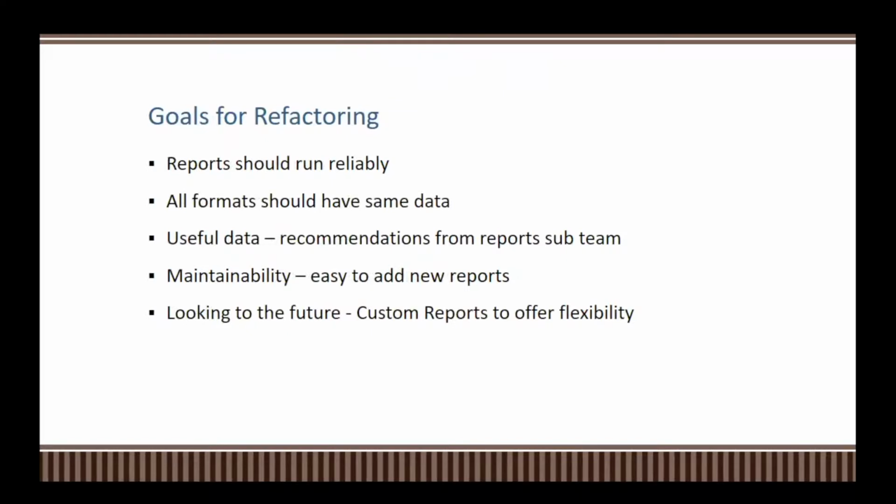And then after that, we want to make sure all the different formats of the reports have the same data in them. So whether you generate a PDF or some JSON data, it's going to be the same data. Again, this had not always been the case in the past, but that was one of the goals for refactoring the reports.